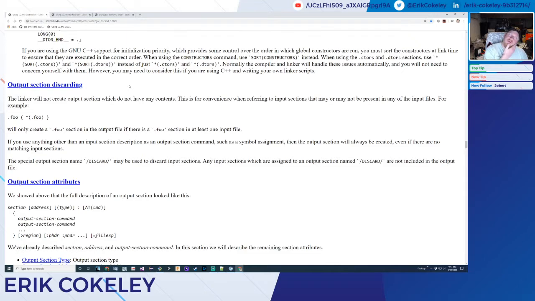Output section discarding. The linker will not create output sections which do not have any contents. This is for convenience when referring to input sections that may or may not be present in any of the input files. For example, if you do .foo and say get all the foo sections out of all the input files, it will only create a .foo section in the output file if there is a .foo section in at least one input file. So that's good.